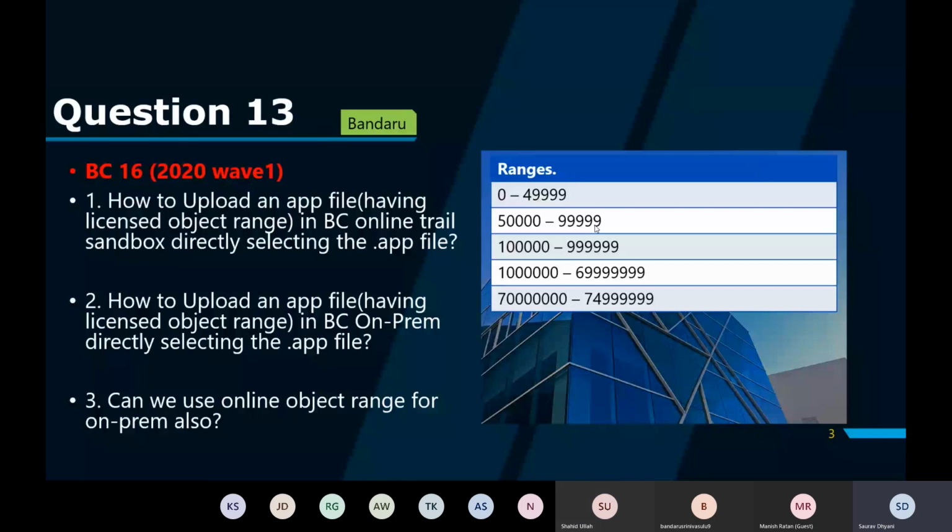Right. So if you create a report on ID 60,000, and the customer hasn't purchased that ID, they will not be able to run that report. So first check the customer license, what their allowed range is, and then change your report ID to that number and then publish it again.